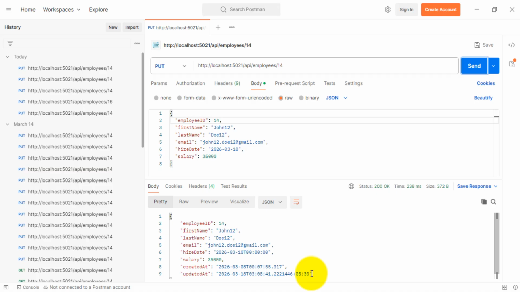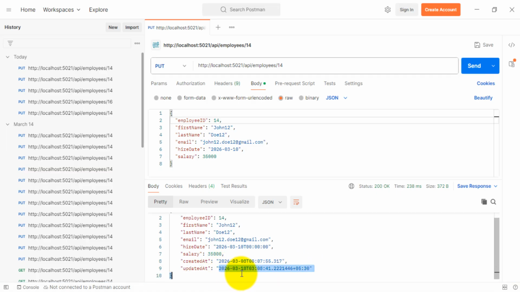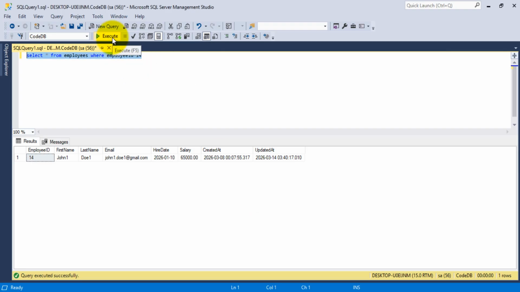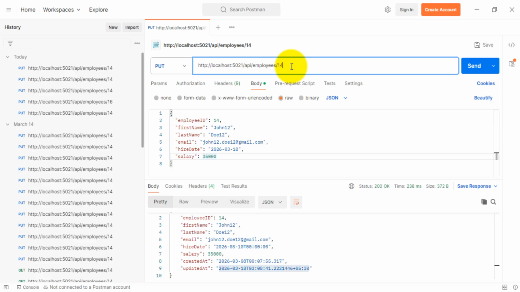So see here, it updated the records, and the updated column is also updated based on the ID and the timing of today's date. Okay, so if I execute the same in SQL Server, now I'm getting the updated records, right? In the same way I'll update the records for employee ID 15. I'll show you here, employee ID 15, I need to update here.